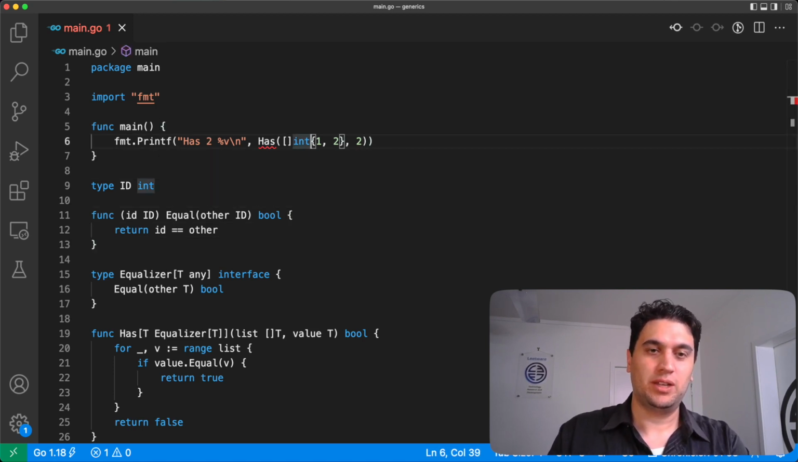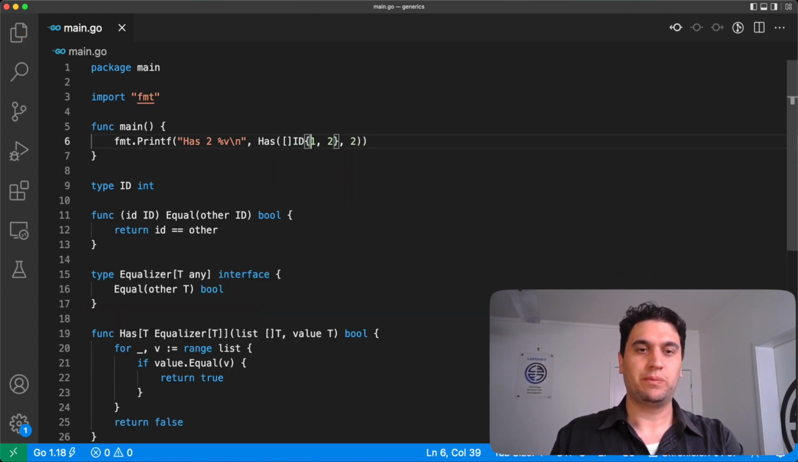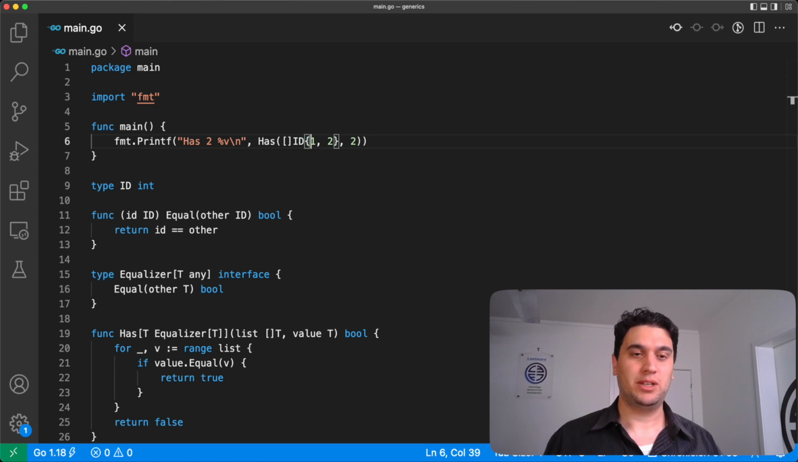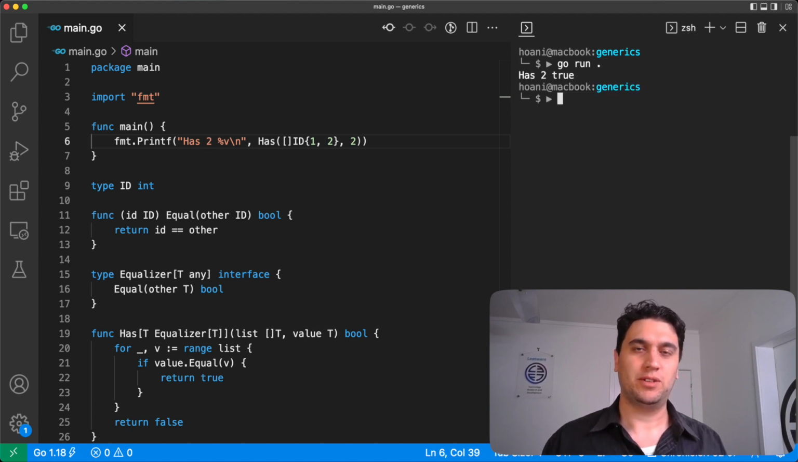So in our call to Has, we're going to replace int with ID, and there you go. Because ID implements the Equalizer interface, we have no more compile errors. And of course, as you'd expect, we can build and run this, and it works. So there's an example of using Go interfaces as our constraints.